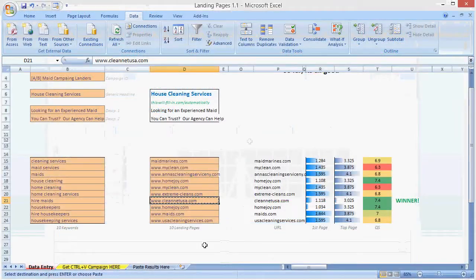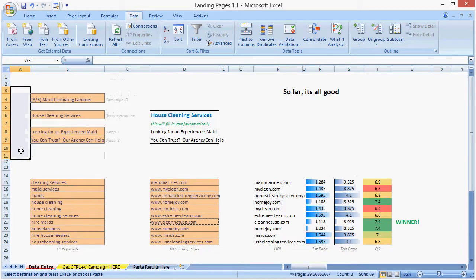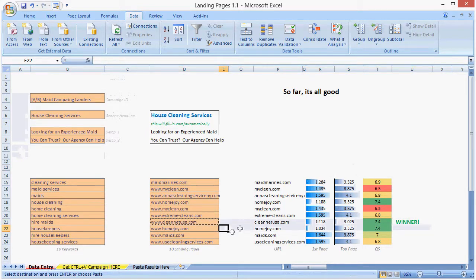But that's the tutorial on using the landing page tool. It's quick, it's easy, and it will lower your costs. And if you use it in combination with the other tools, such as the geo generator, you'll be able to get some good results. So this is Clayton, and I'm out.